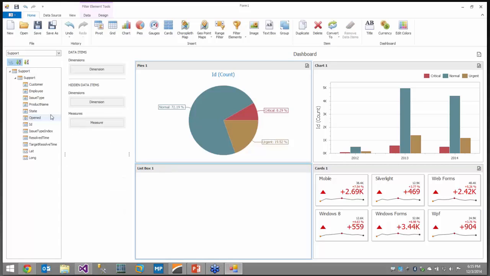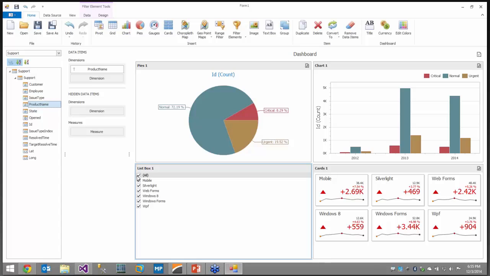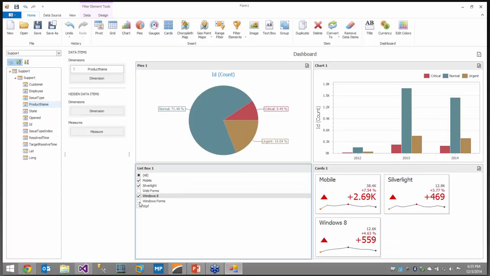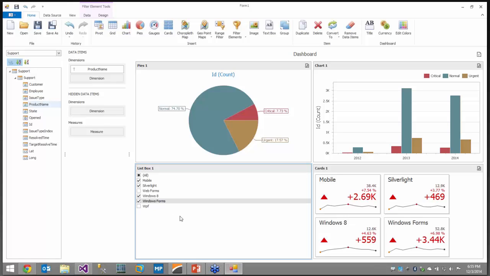Okay, now I'm going to go to combo box, and I am going to drop product name on there. So now no products, and then I can start adding products. So notice that this type of interaction allows you to do sort of multi-filtering, but with a control that is designed specifically for multi-filtering.